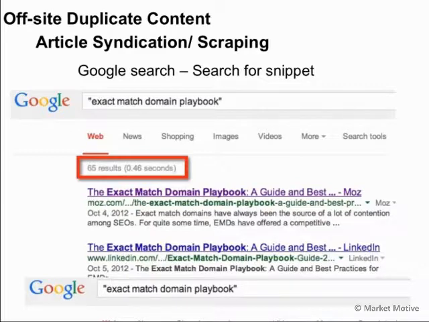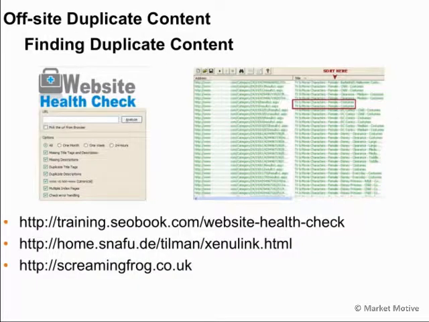So how do we find this duplicate content on our site, or if people are duplicating our content offsite? There's some tools for this. SEO Book has some tools. You can use Screaming Frog for your internal duplicate content, or Xenu. There's DupeCop or duplicate content checkers to check if people are stealing your content or scraping your content, or maybe just republishing your content, and you want to make sure that you get a link back from those.